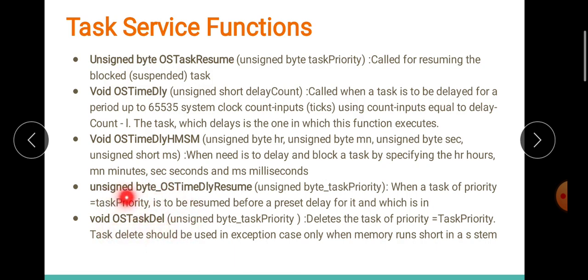Right from studying the function names themselves, you can find the explanation for these functions. These are beautifully named, right?